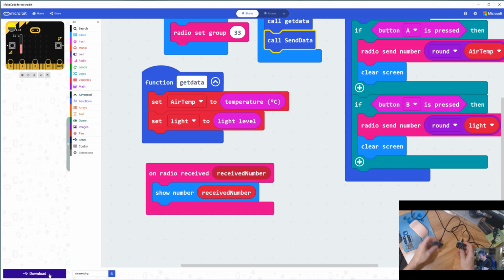Now if I press A on one microbit, my temperature should scroll across the screen. There it is. Looks like it's about 28 degrees. Now I'm going to press B. 920 is my light reading.